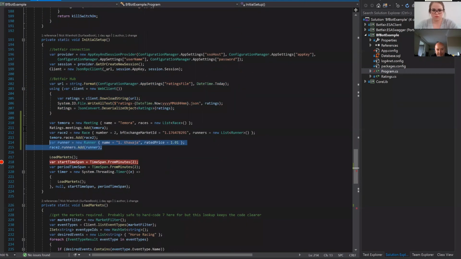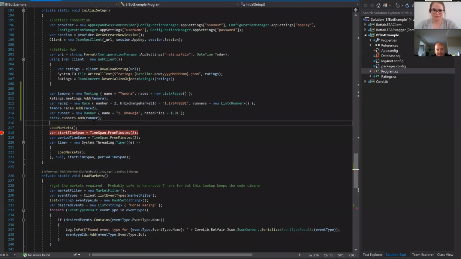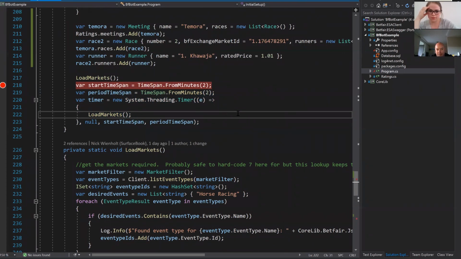This is my dummy code for race 2 at Tamworth, which is in 3 minutes, so we'll start this up soon. Then I load the markets and set up a timer to read into those markets again and again. Every 2 minutes, I throw out my program data and get it again. This handles a case where a meeting has been pushed back one.